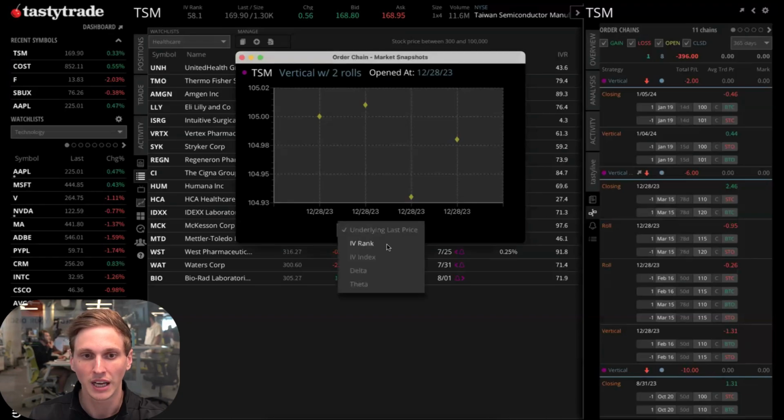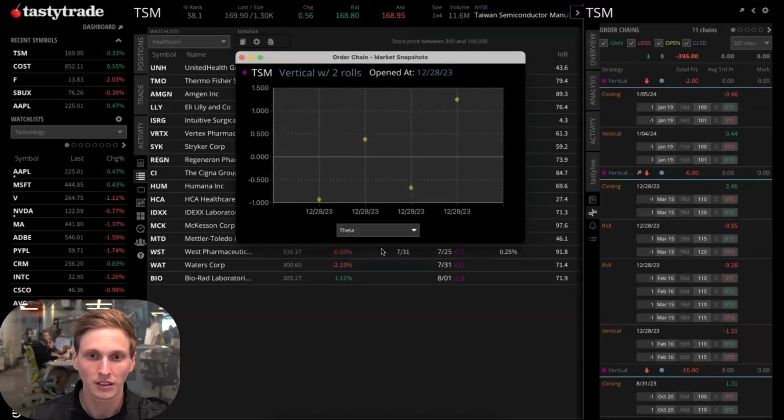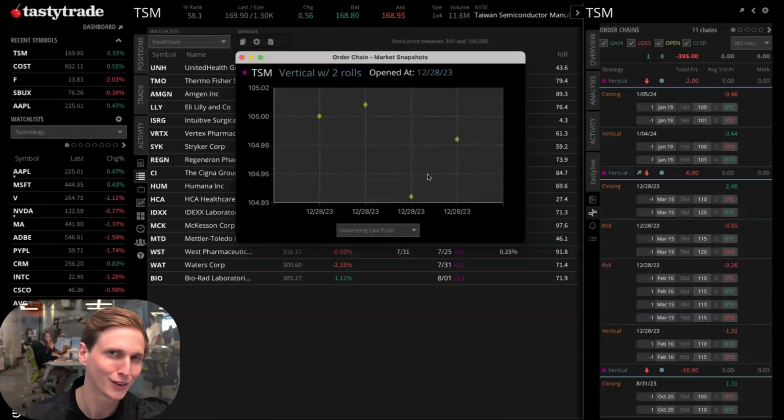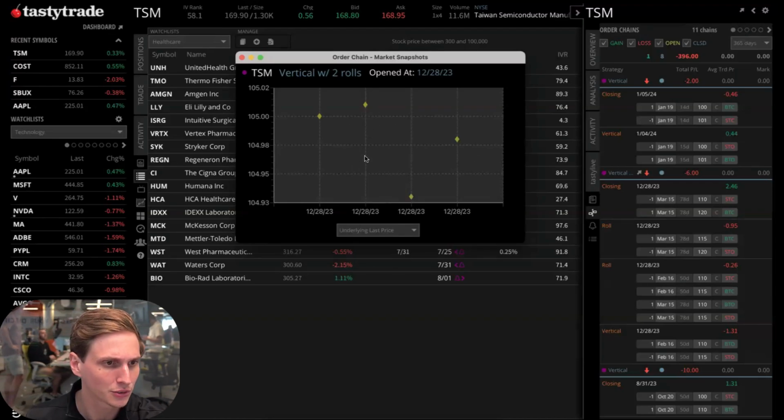We can also do that with IV rank. We can do it with delta or theta to see, hey, I made an adjustment. Am I now short deltas? Was I long deltas? I've seen some trades with like 200 rolls, and it can be a little dense. But in this case, it's super, super nice for backtracking and seeing, hey, when I opened this, where was it trading at? Can't really remember. Or to see the course or the history of your trade.